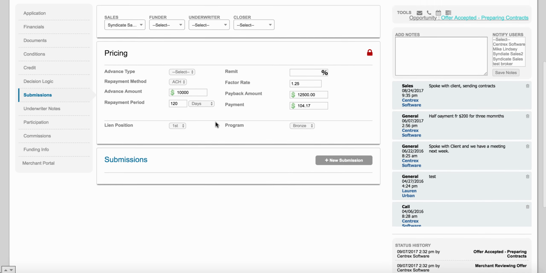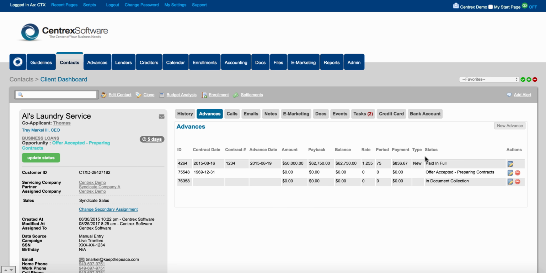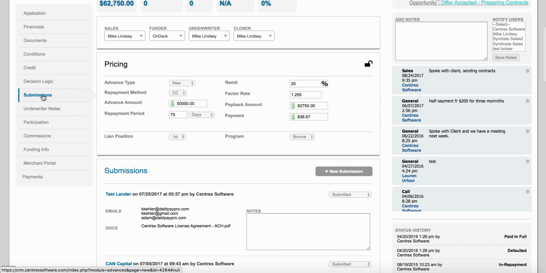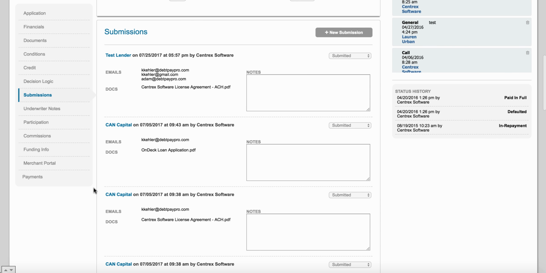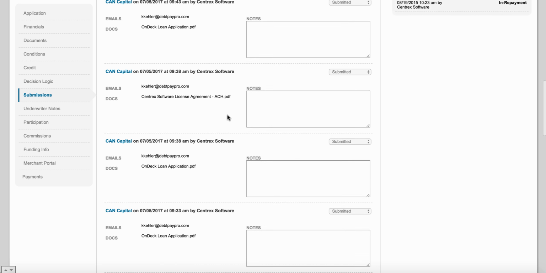my submissions. Let's go ahead and jump into a different advance opportunity to show you what the submissions look like. So maybe we can go into this one here and let's see if this one has some submissions on file. So it does. Okay, so this one's got some submissions on file. You can see the date and time and the lenders that we submitted it to, the emails we sent it to, and then we can also see the documents that we sent for the submission.